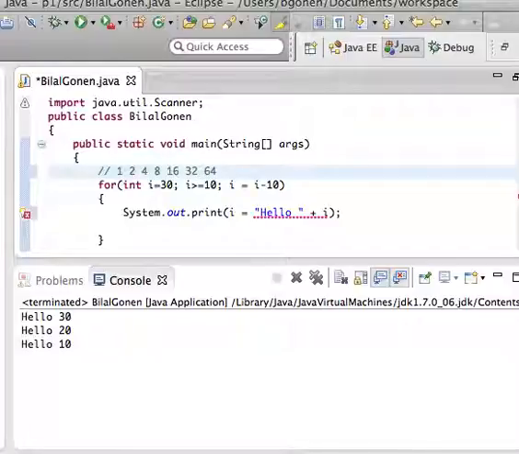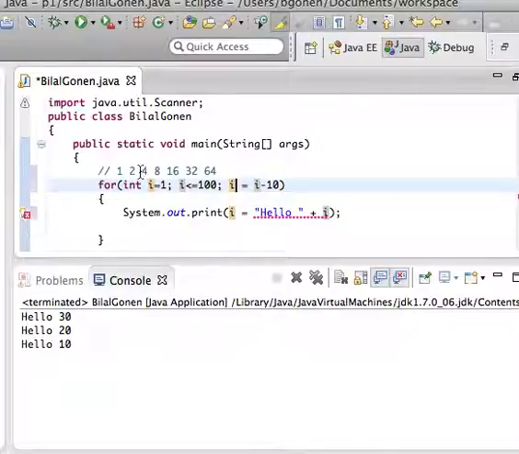64. Okay. So let's say I want to display all of the numbers as long as they are less than 100. So I starts with 1. So let's do that. 1. And the continuation condition is I less than or equal to 100. And the update part, as you see, at each iteration I multiply by 2. I times 2.